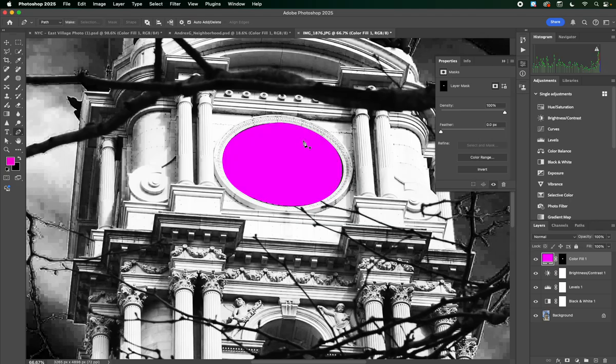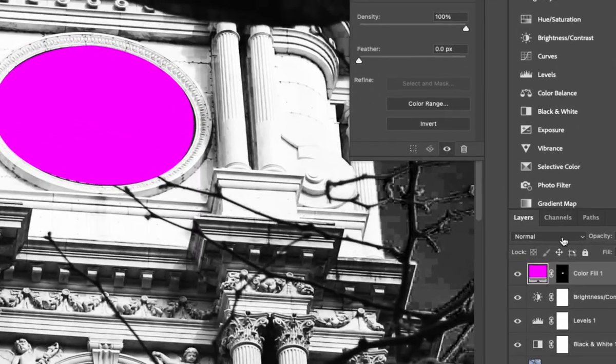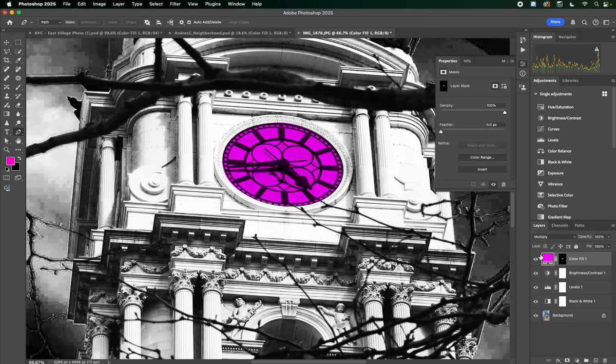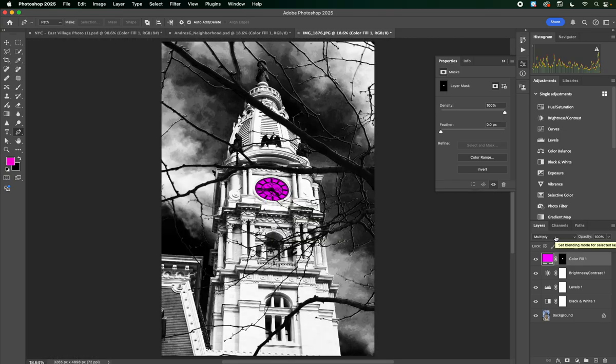All right, hit OK. And now you want to change the blend mode. Instead of normal, multiply. Multiply seems to work for almost all of them. And you can see it looks like it's been colored in.